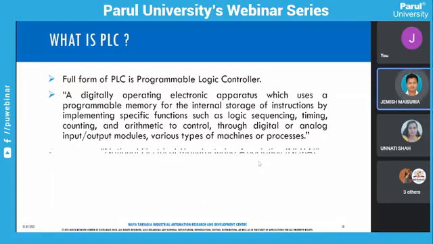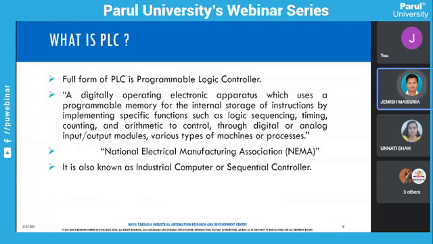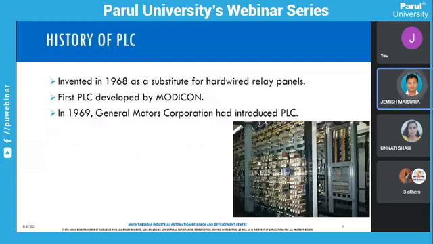It was developed by NEMA, the National Electrical Manufacturers Association, and the PLC is also called an industrial computer or a sequence controller. The PLC was first invented by the Modicon company in 1968, and it replaced the hardwired relay panel.